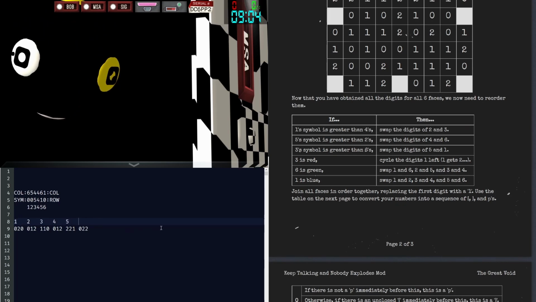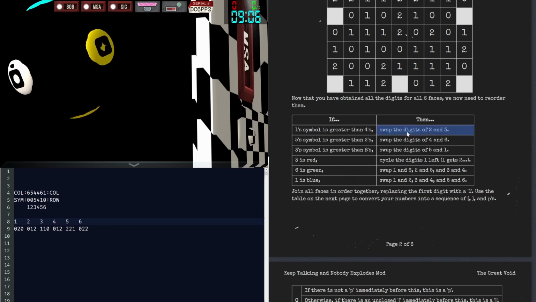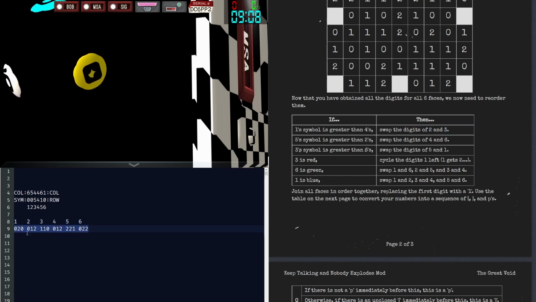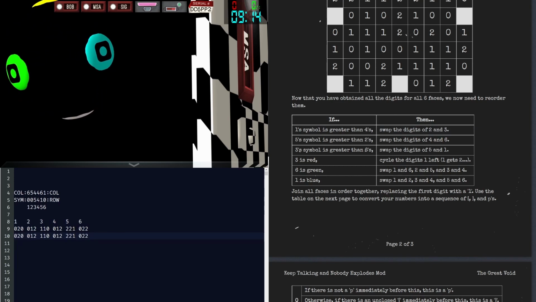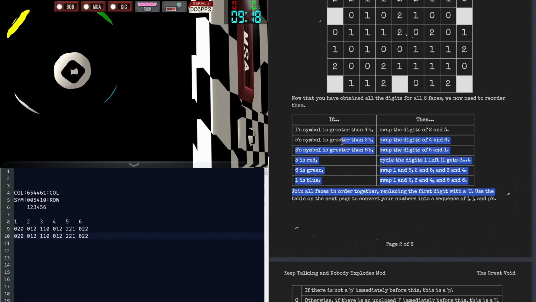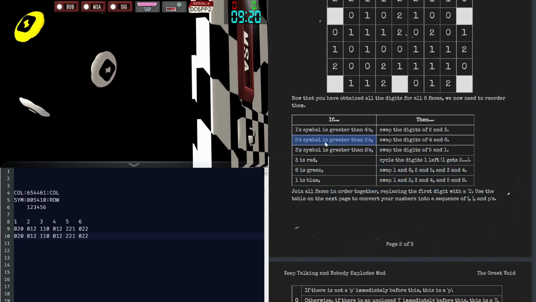If it tells you to move a digit, like here it says swap the digit of 2 and 3, what it means is to swap groups 2 and 3. So let's check if any rules apply. Symbol 1 is greater than symbol 4. Nope. Symbol 5 is greater than symbol 2. Yep. Symbol 3 is greater than symbol 6. Yep.